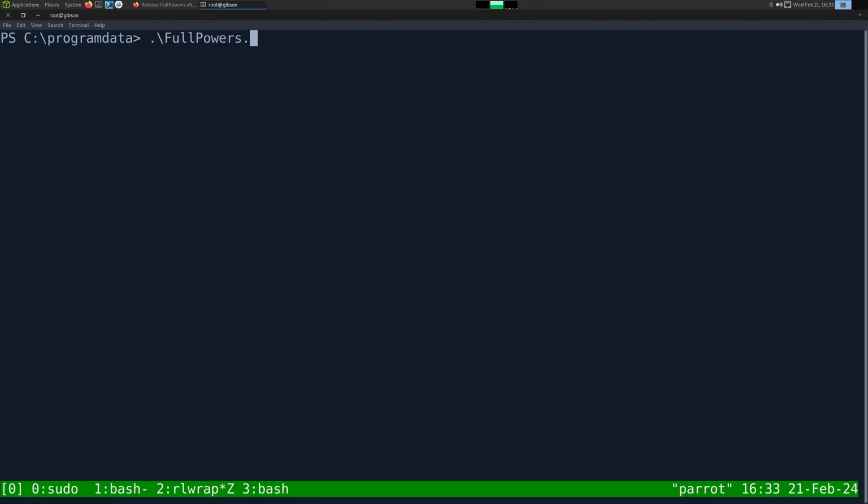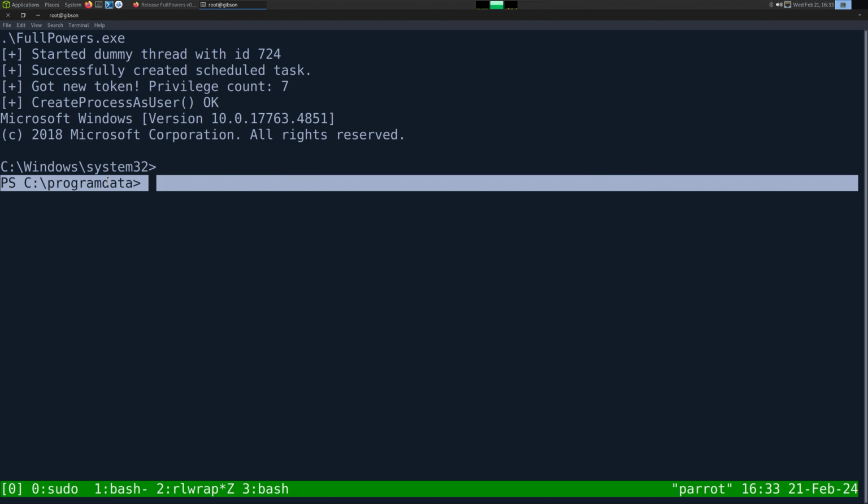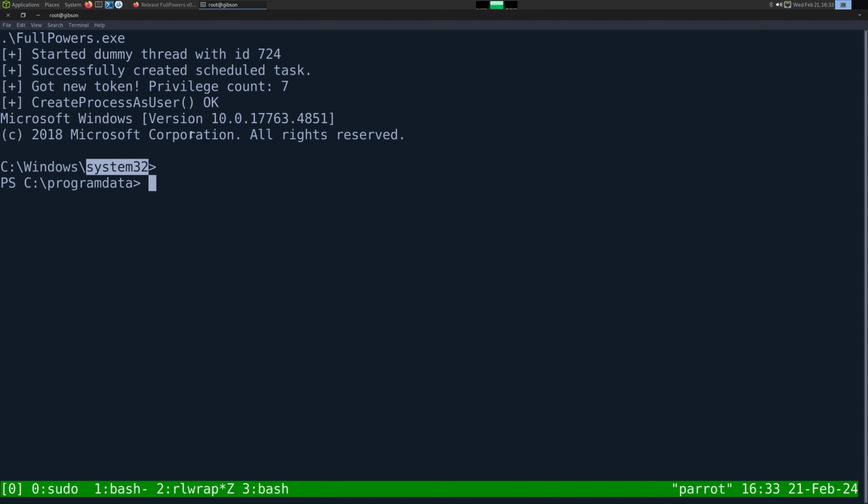Let's do FullPowers.exe, and it starts the dummy thread. We create the scheduled task. We get the new token. We create a process as the user. We have this shell here, and then we drop back to PowerShell. So our shell is screwing something up.